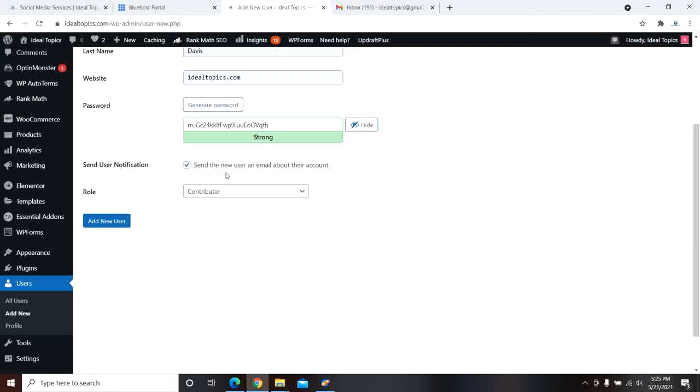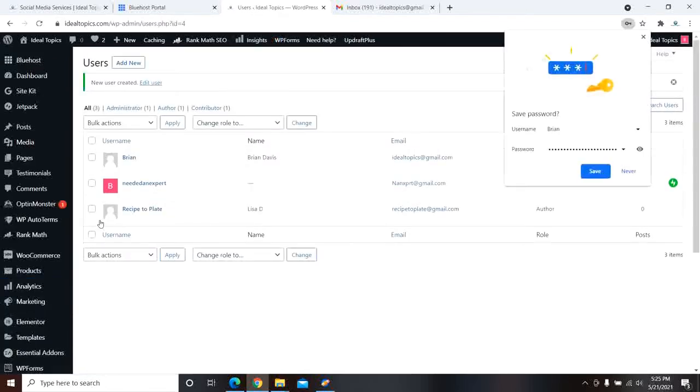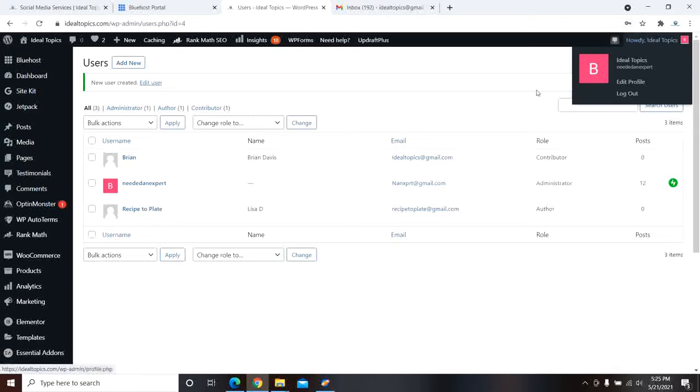You want the new person who's going to contribute and help you become crazy popular to get the login. So here's the great thing. I'm going to email it to my own address. So I'm adding a new user. I just got done talking to whoever, and hey, you're going to be a guest poster. It was for Recipe to Plate, my wife's website, but it still worked on that website, and this is how it works here.